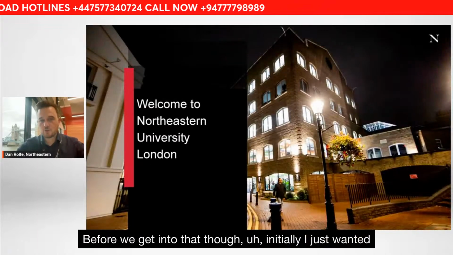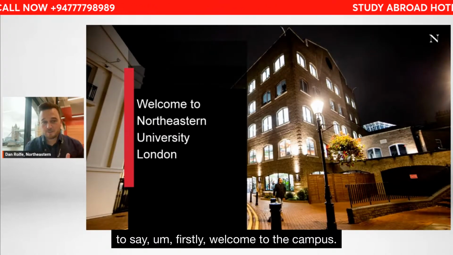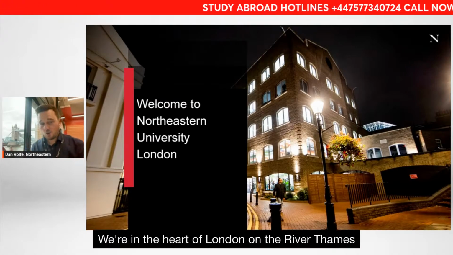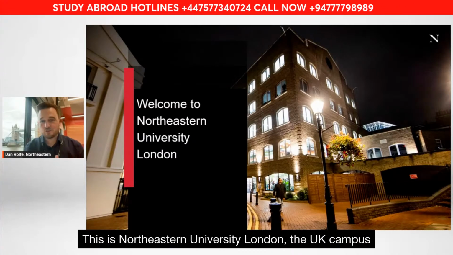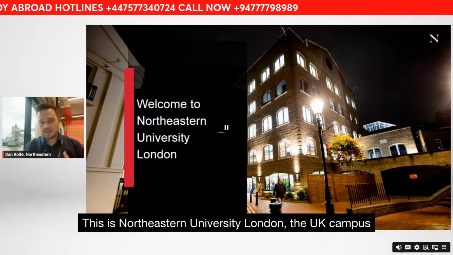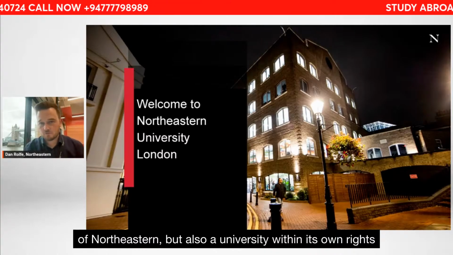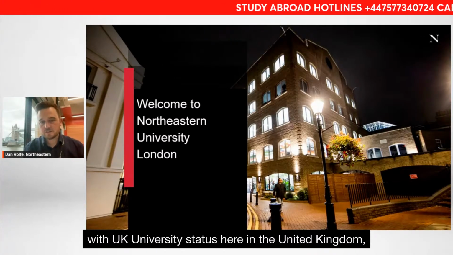Before we get into that though, initially I just wanted to say, firstly, welcome to the campus. You can see where I'm located here today. We're in the heart of London on the River Thames with Tower Bridge in the background. This is Northeastern University London, the UK campus of Northeastern, but also a university within its own right, with UK university status here in the United Kingdom.